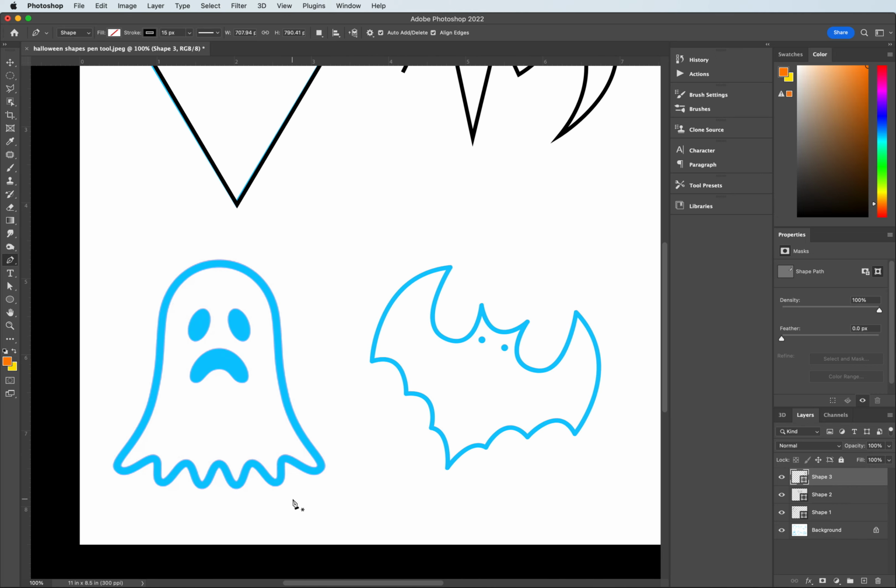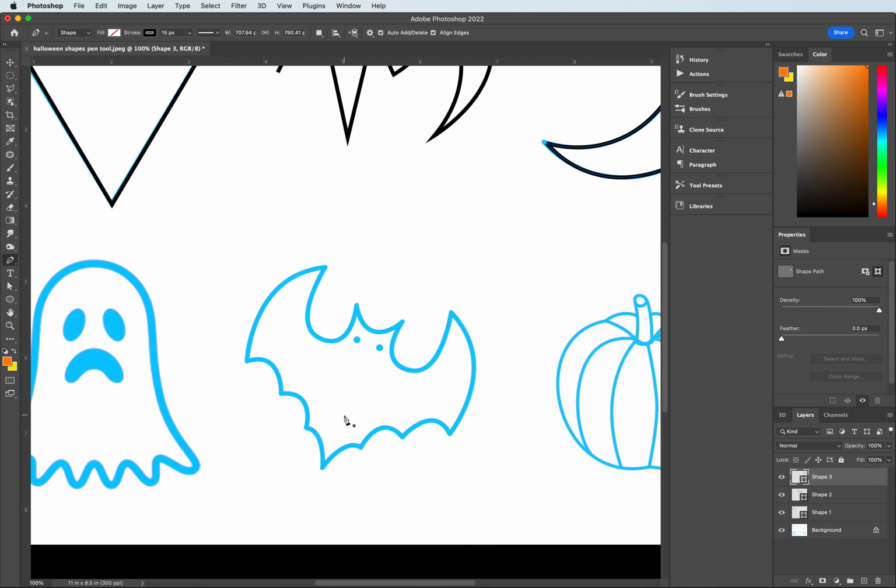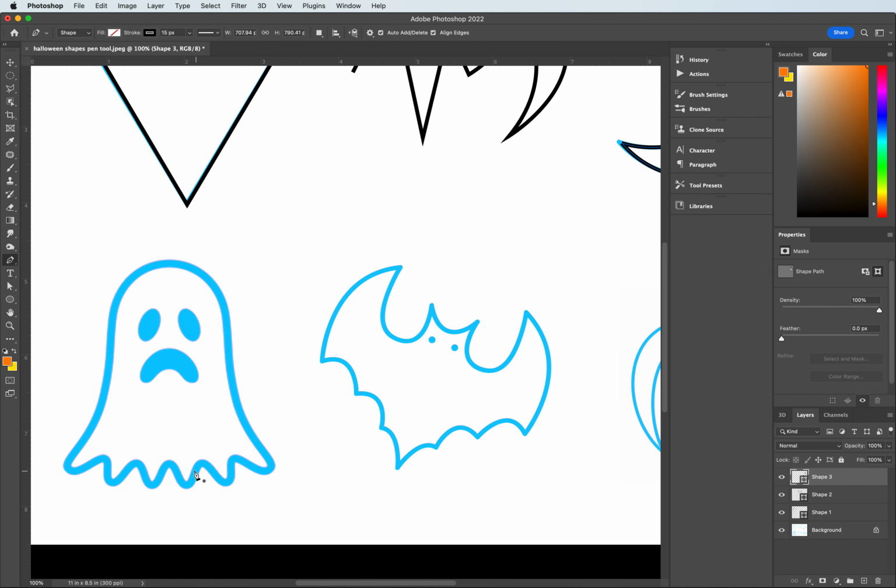And before we get into the ghost, we're actually going to start with the bat. The bat is a little bit simpler overall, just because it has sharp corners. If we look at the ghost, it is more complicated because it has curved edges and no sharp corners. So again, we're going over to the pen tool.